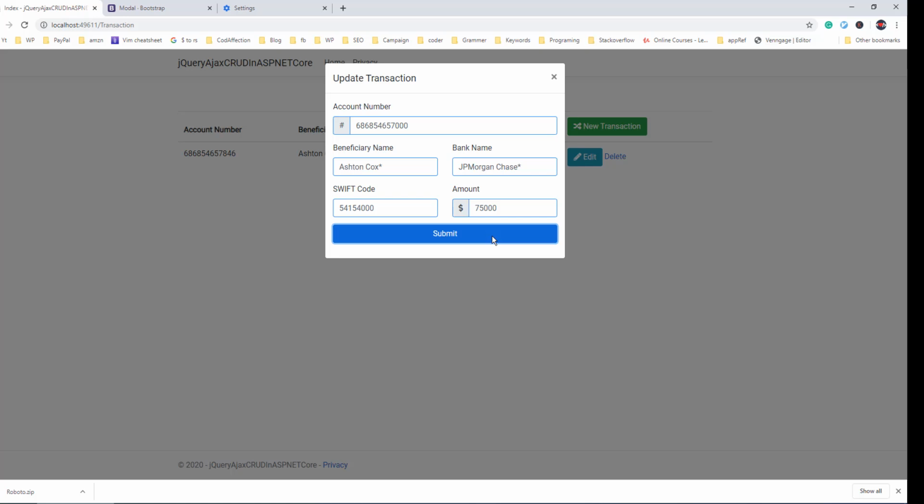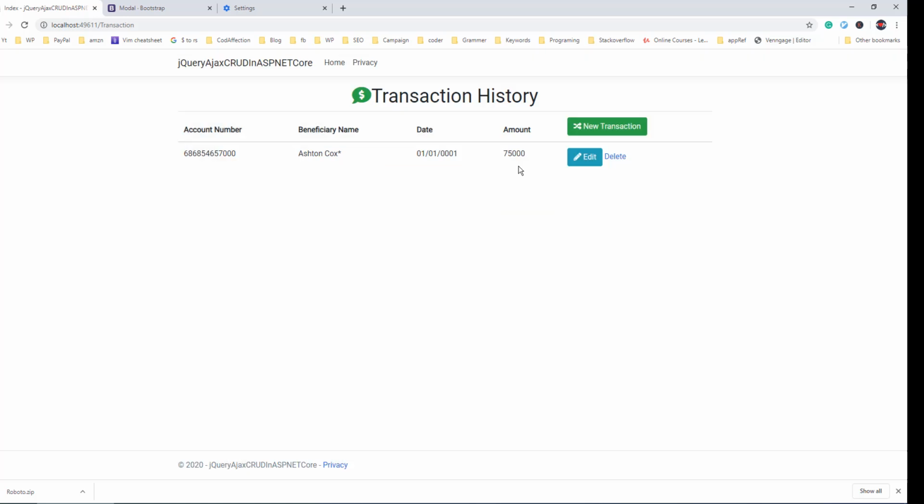Submit the form. The update operation is working for all of these fields. This transaction date is saved during the insert operation. It won't be changed during the update operation. In a practical application, we can't update a previous bank transaction. It's not logical. We are doing this for demonstration purposes only.